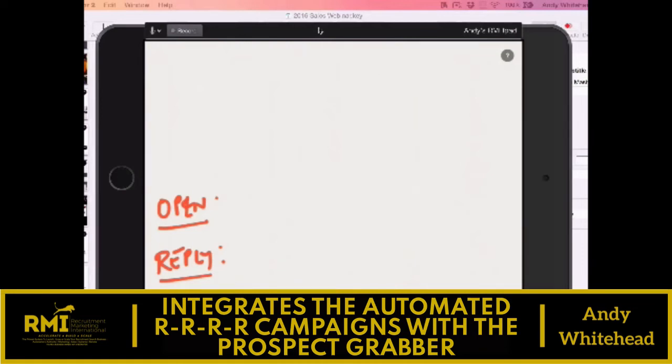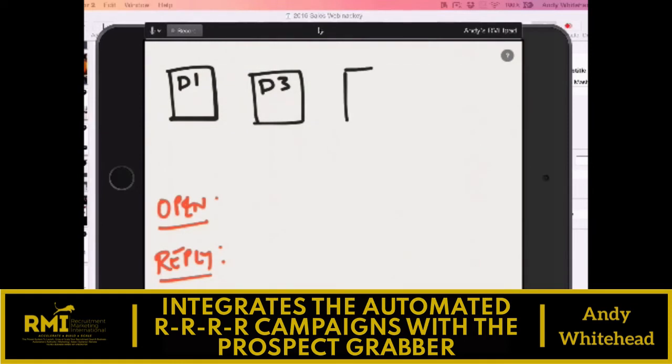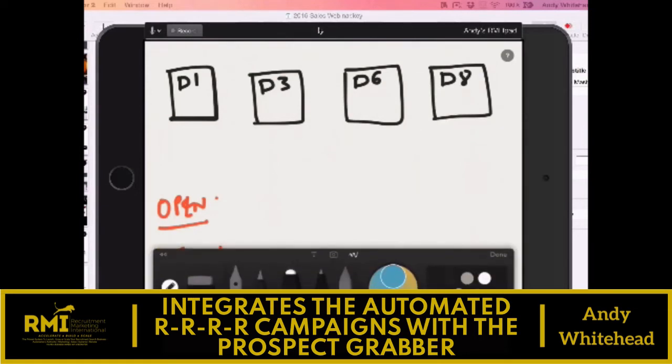So if you can imagine, let's say D1, so this goes out on day 1. So a message goes out on day 1. Then another message goes out. You can set the gap to be a day, 3 days, or 5 days, etc. So let's say day 3, day 6, and day 8. So what we've got is different messages.